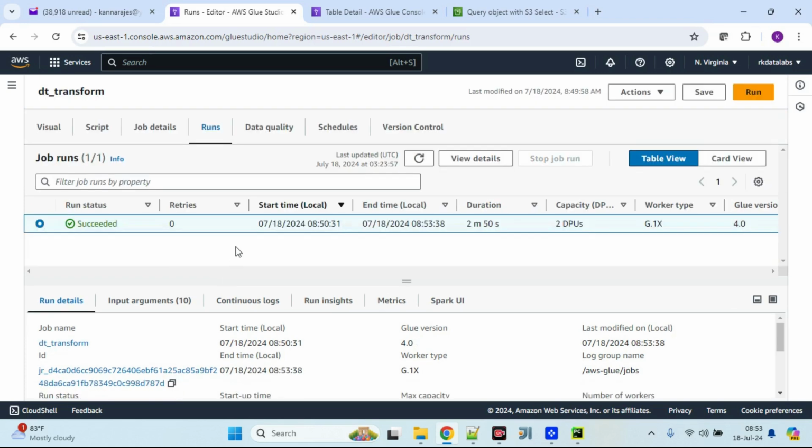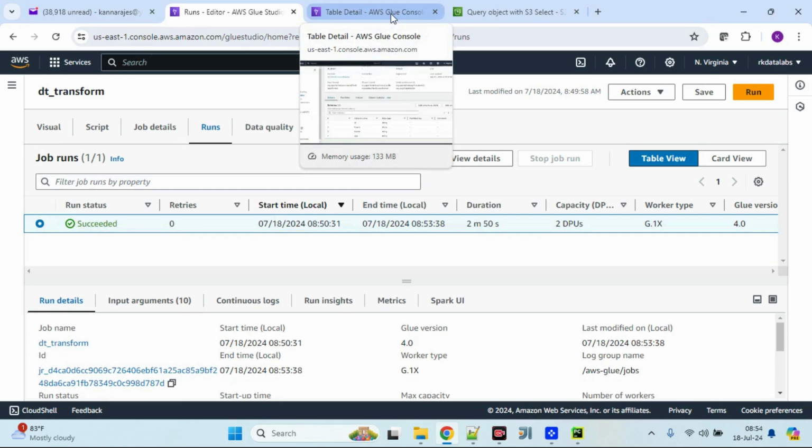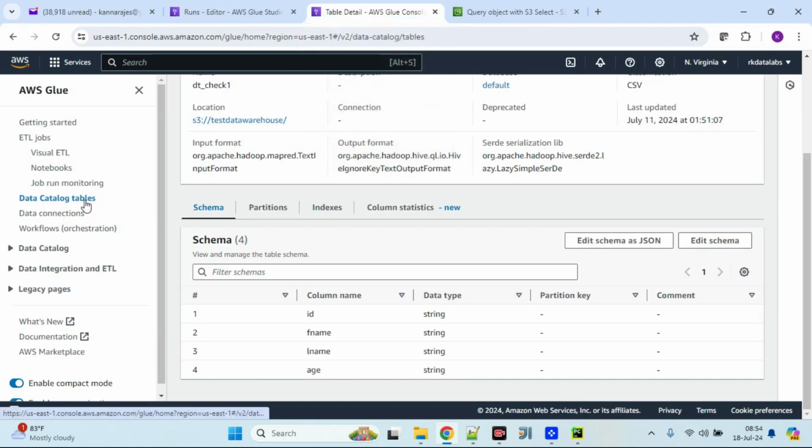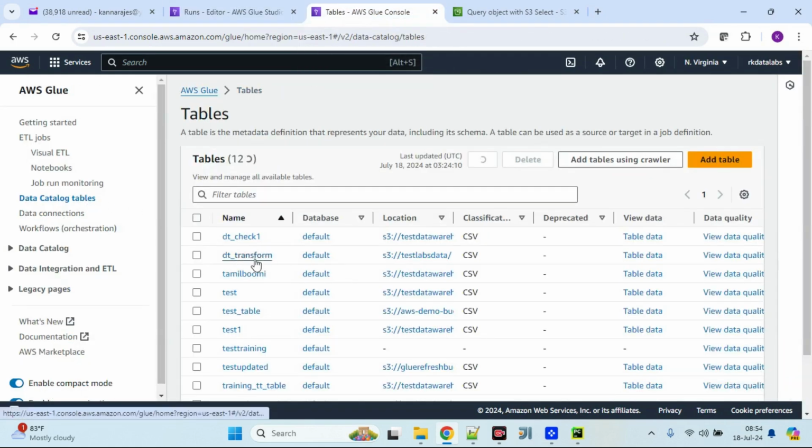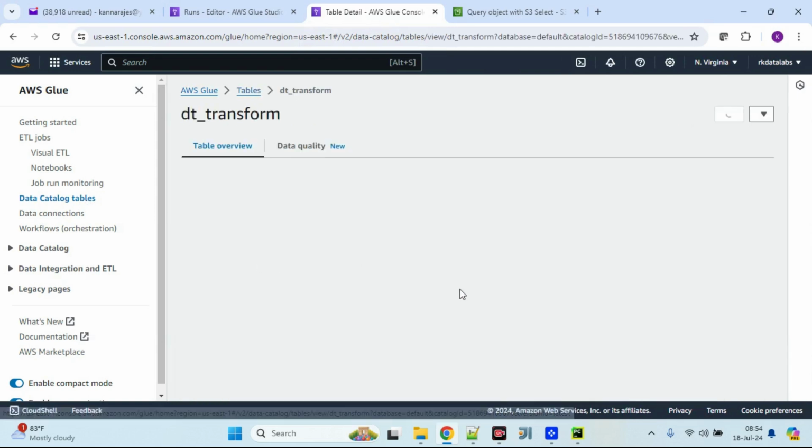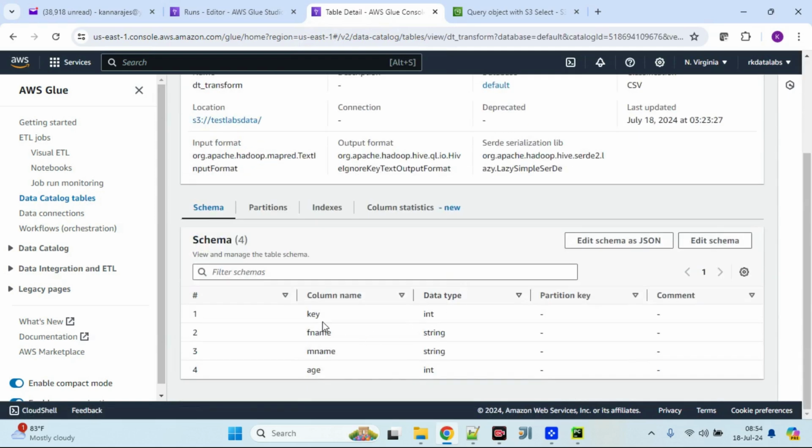Alright, so now you can see the status of the job, it has completed. Now what we should be able to see is two things. One, let's verify in Glue Data Catalog tables whether the table has been created successfully. Yes, you can see this, and if you come down, you can see the updated column name from ID to key and L name to M name, and the associated data type from string to int for both columns key and age.